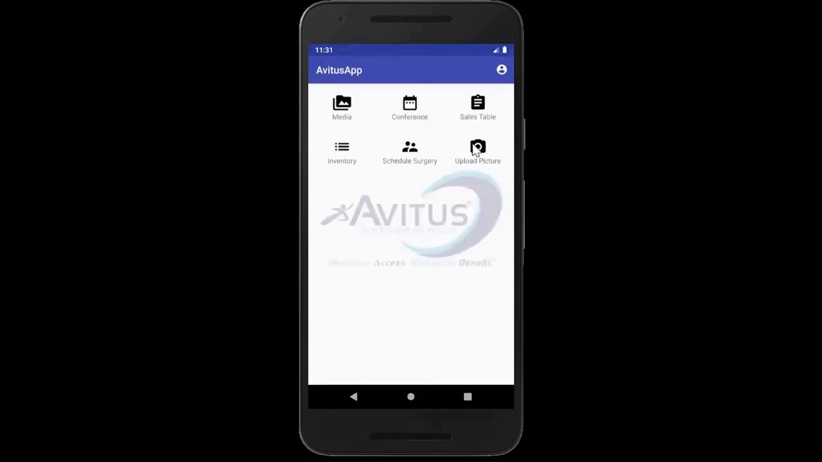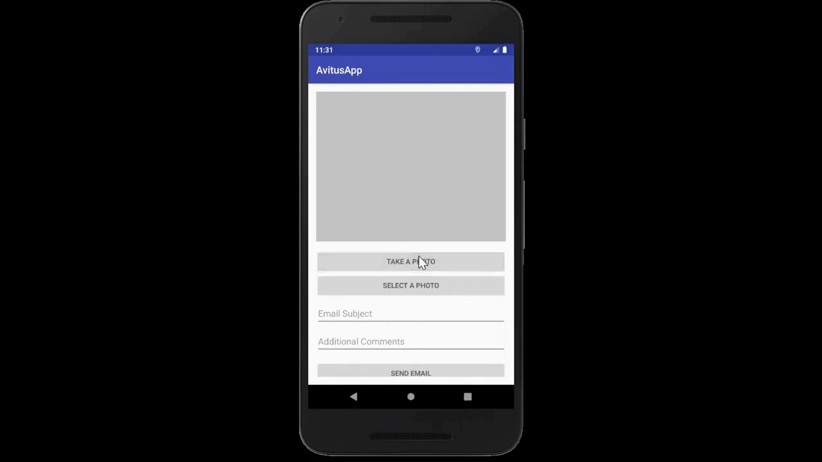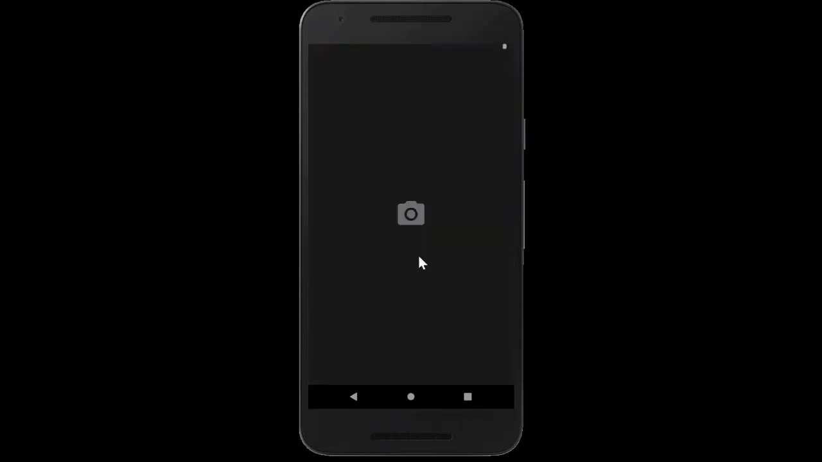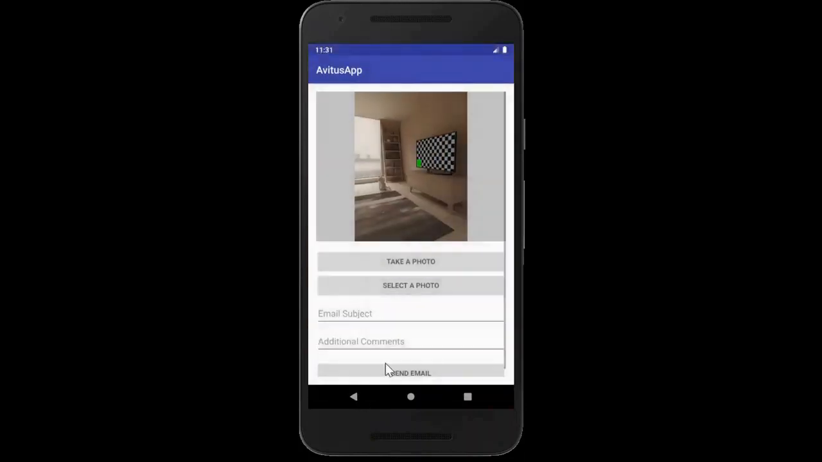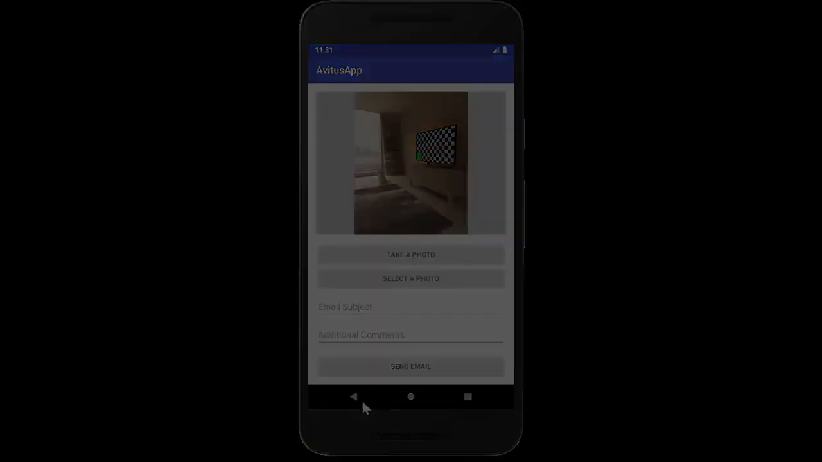Lastly is the uploading a picture feature. It lets users take a picture of a document and send it via email. You can either take a picture using your camera, or you can also upload it through your library.